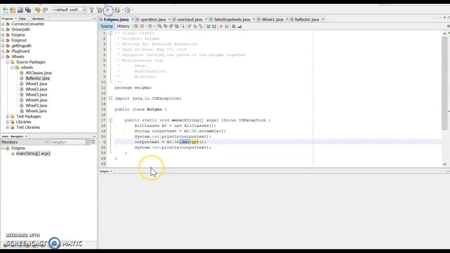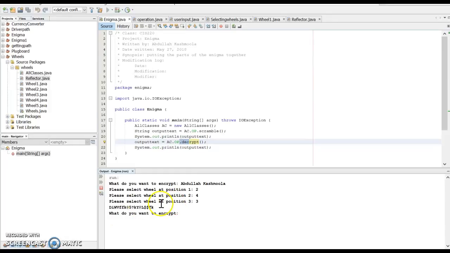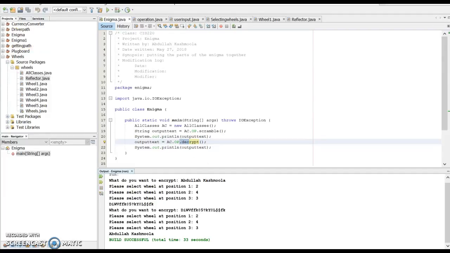Now to test it, it should give me, let's say, wheel number 2, then 4, then 3. Now this is the scrambled text, which makes no sense. If we copy it and decrypt it, I did not change any of the lettering, I guess. Wheel 2 and 4 and 3, it returns the same input.